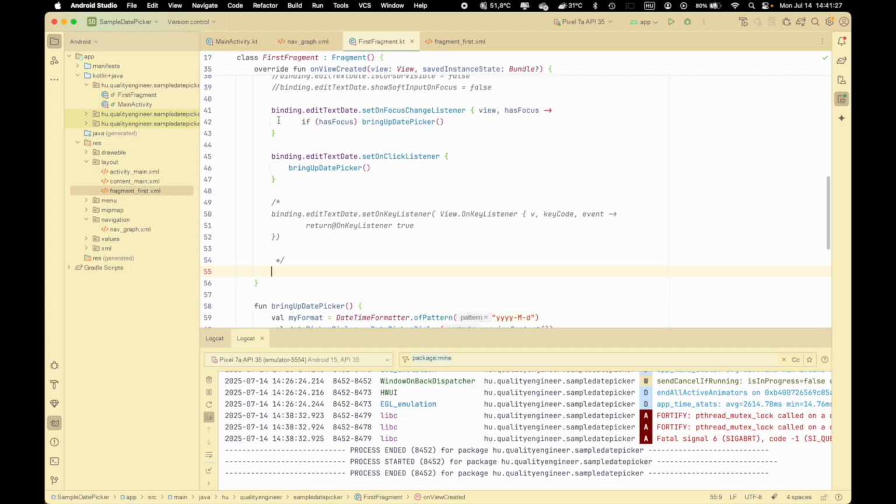Of course, at first we need to add a set on focus change listener to the edit text field. So with this, when the field itself is getting the focus, we can bring up the date picker. But we also need to add another one. You will see why, because when we are entering the field and we don't have another field to go to and get the focus back into this field, then we might not be able to bring up the date picker. So I will also show this to you.